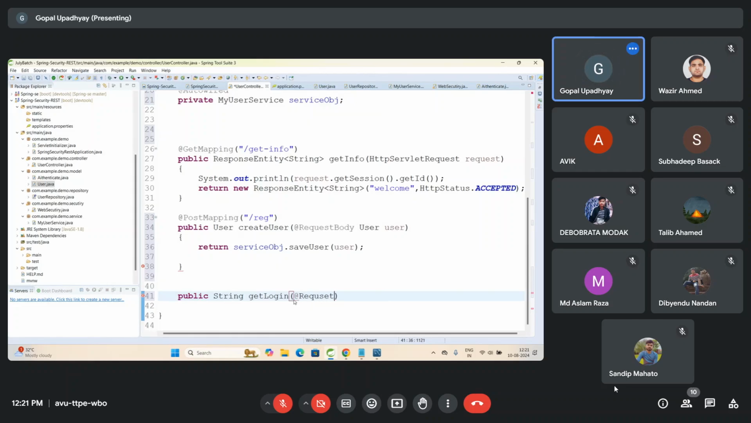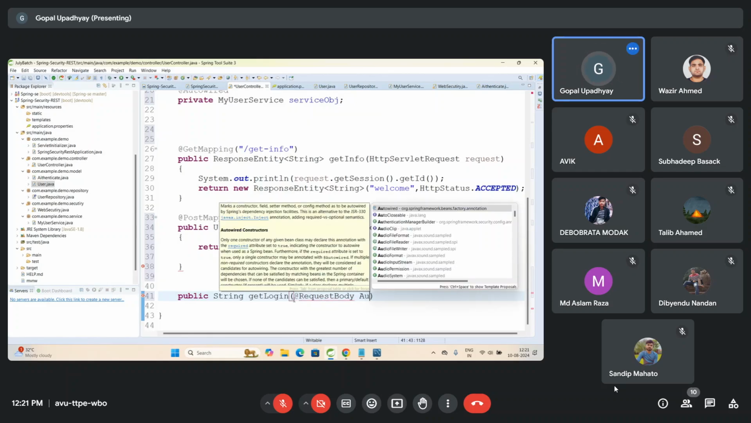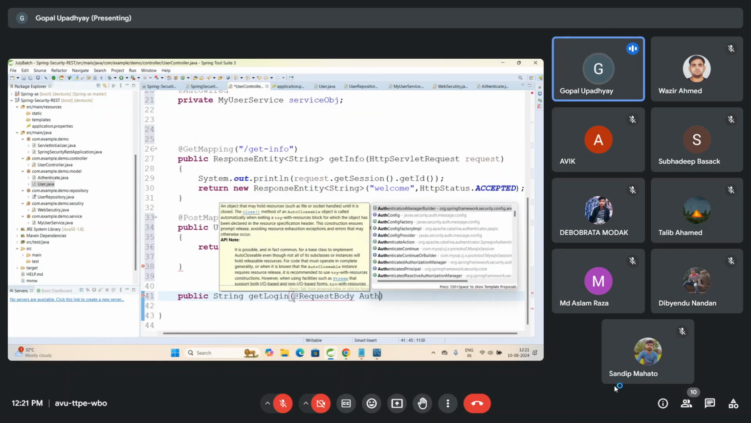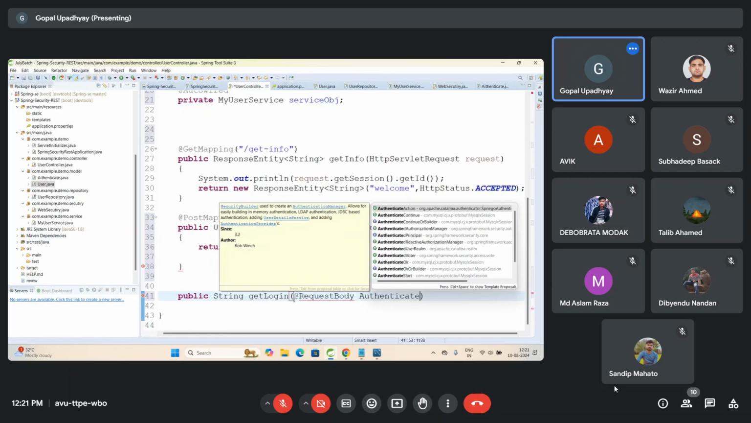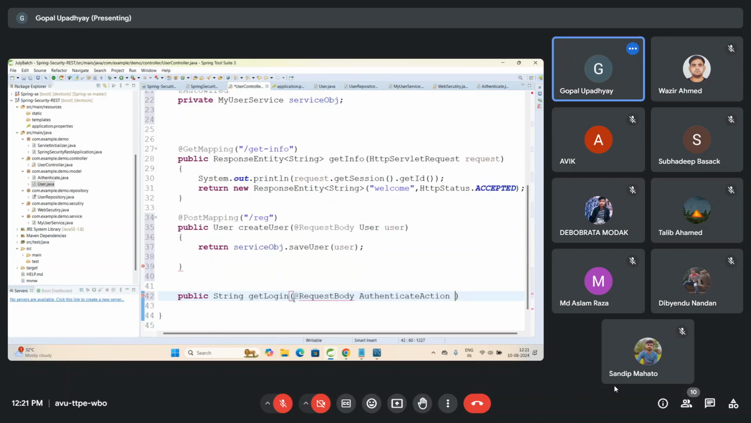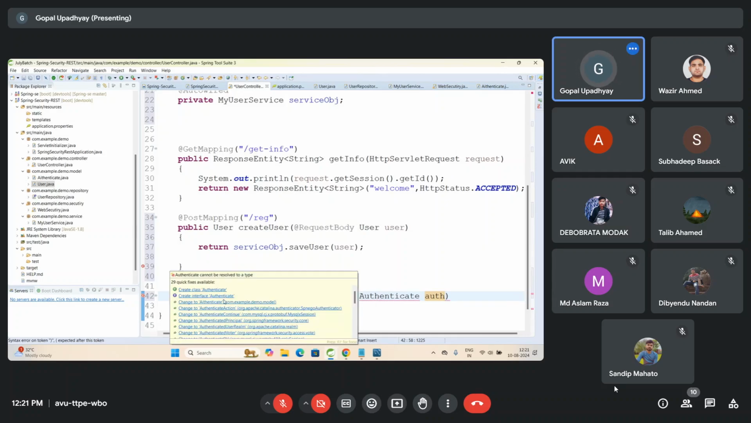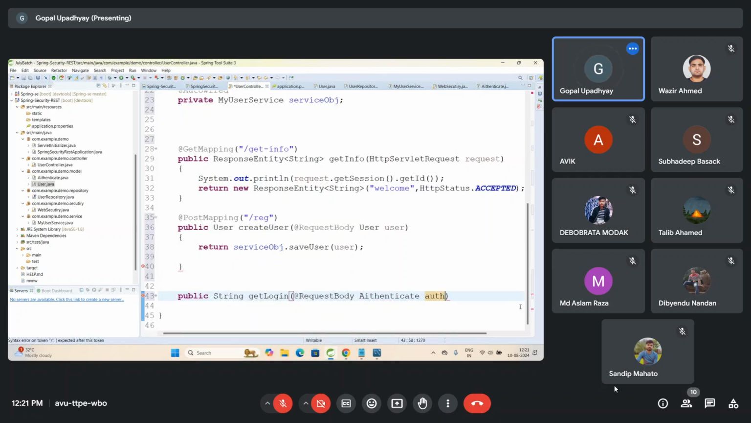request body, authenticate. Authenticate with auth or anything you can write. Authenticate we have to import from the model package, okay.